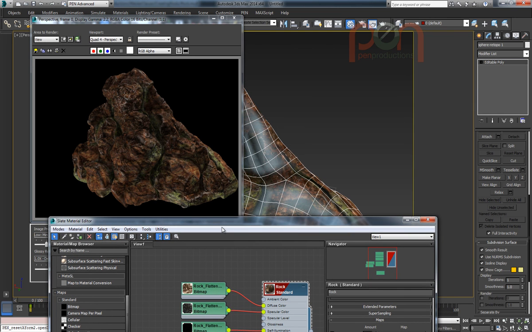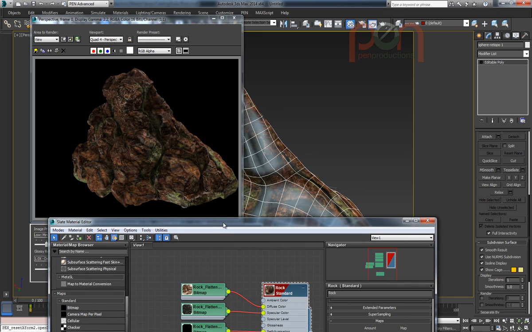So there's their tutorial for creating a rock and doing displacement maps and texturing in Mudbox. Hope you enjoyed it.